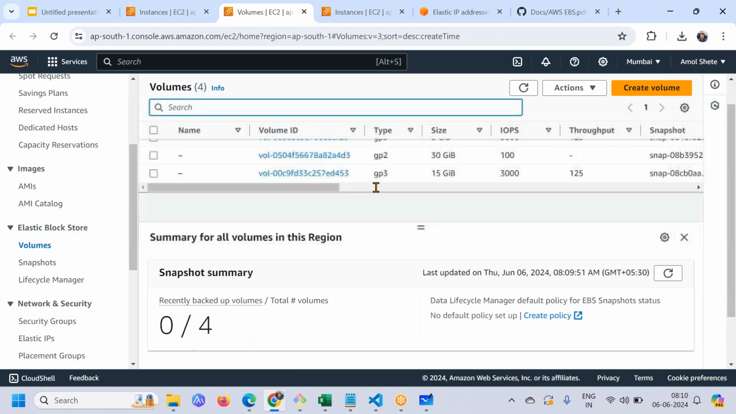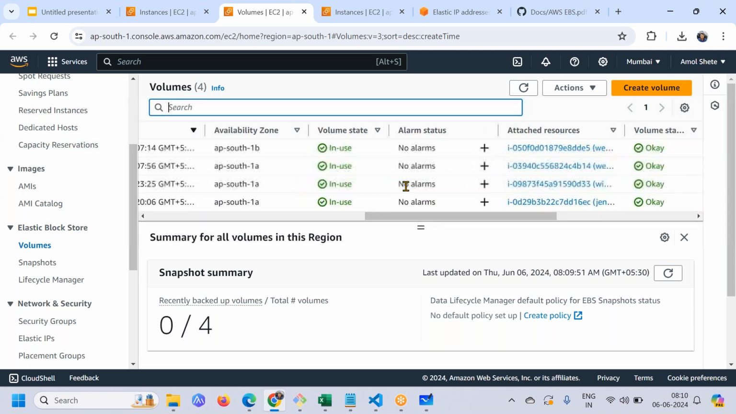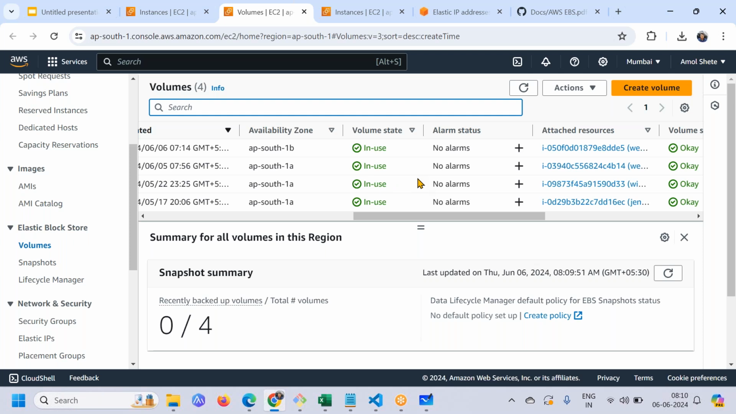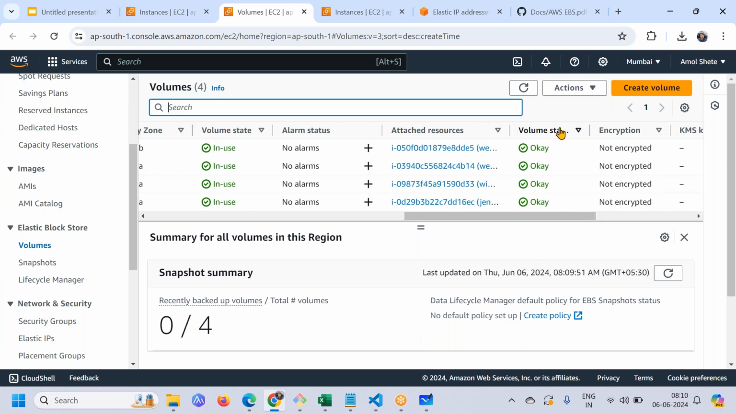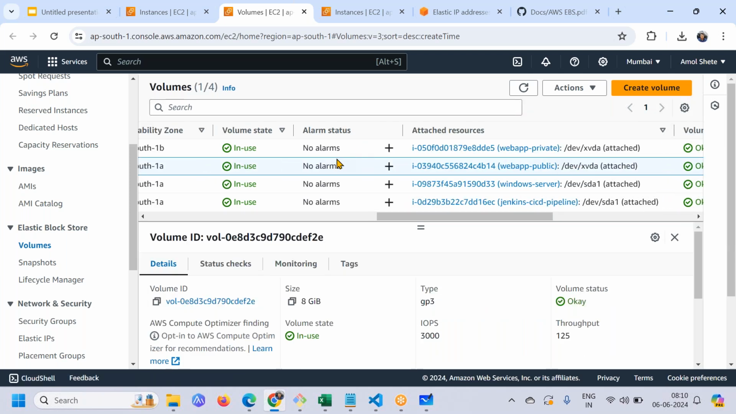Okay, all my volumes here you should be able to see. So yep, here we have this many volumes. The 4 volumes we have, and to which EC2 each is attached, that also I can see here. You can see here web app private, web app public. Okay, so this is the one I was talking about.